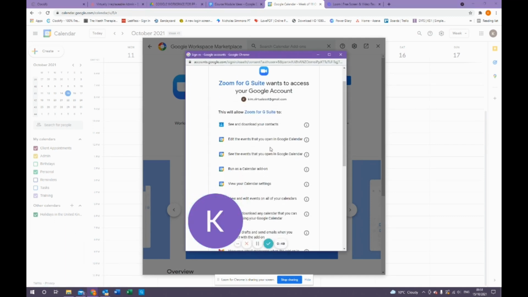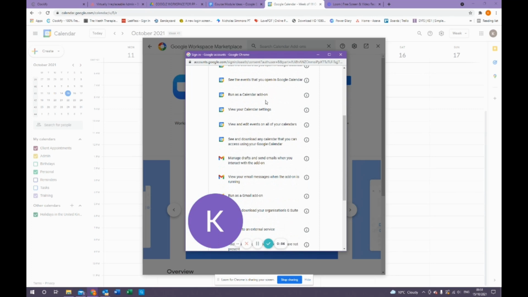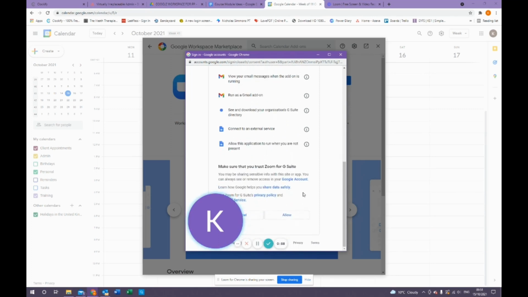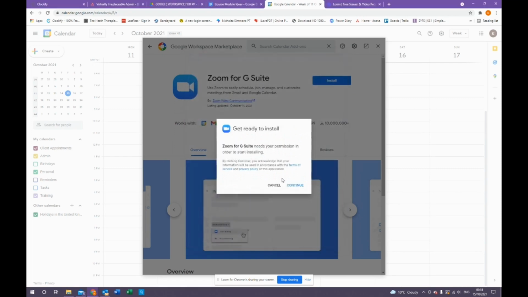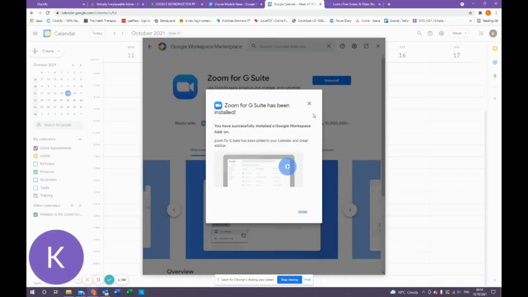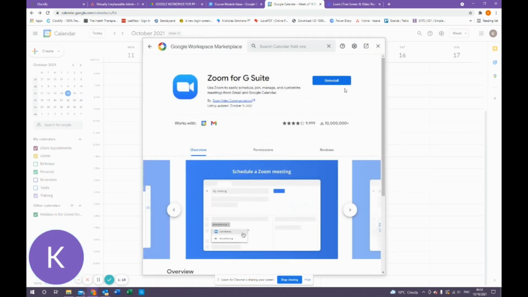Once you have signed in, you need to grant access so that Zoom and your Google account can talk to each other. You can go through and read these, but basically you're just saying that you agree for them to talk to each other. Click allow. And that now has been installed for you. Sometimes it can take a few hours for it to work, and sometimes it will work straight away.